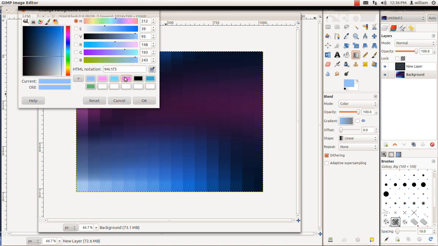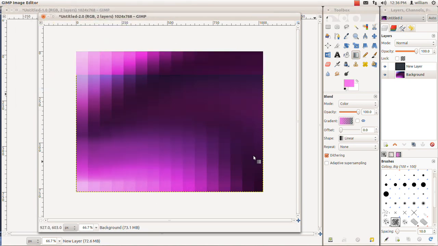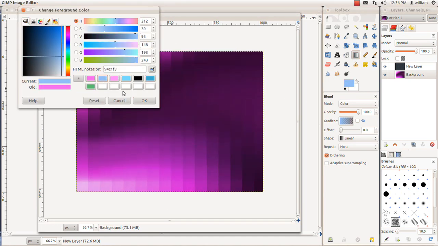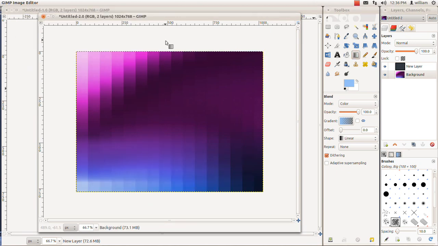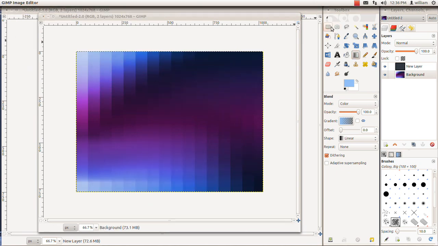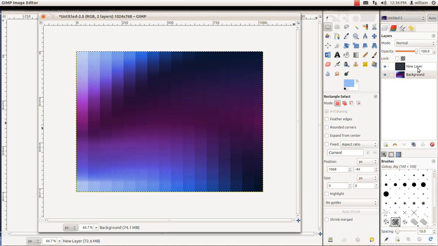So, back to the purple here. Just color that all in. Go back to the blue. So you can make the finishing touches. And there you go. That's how you make random abstract art with Gimp.